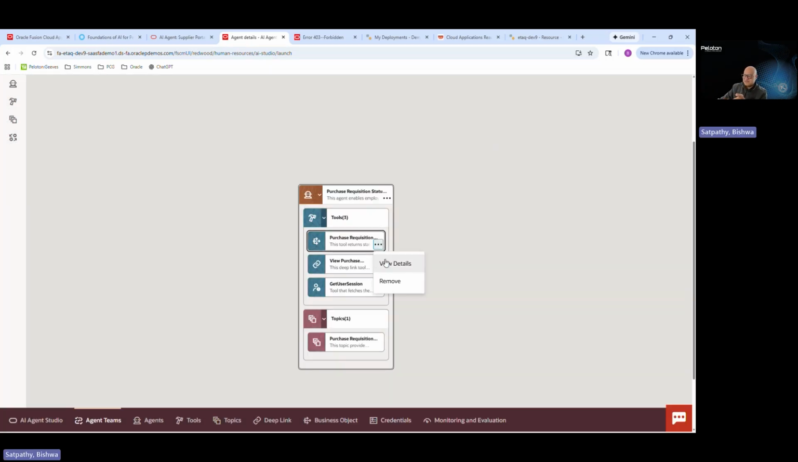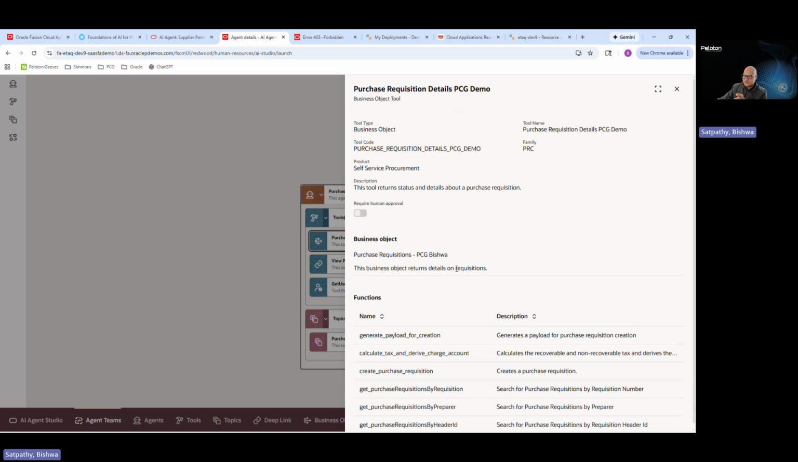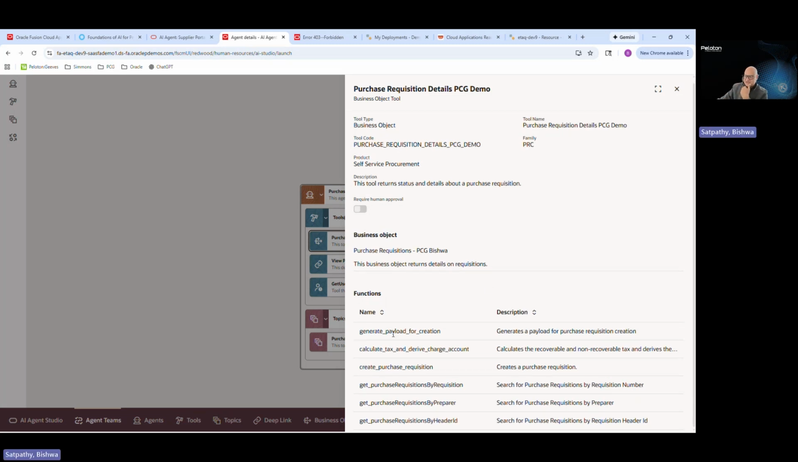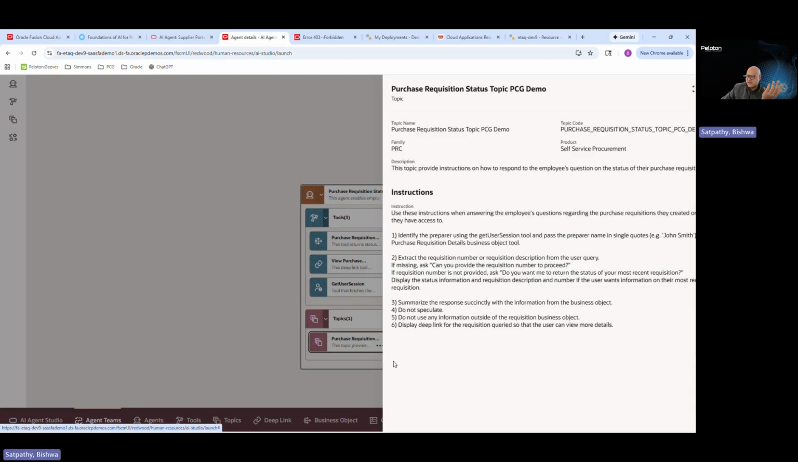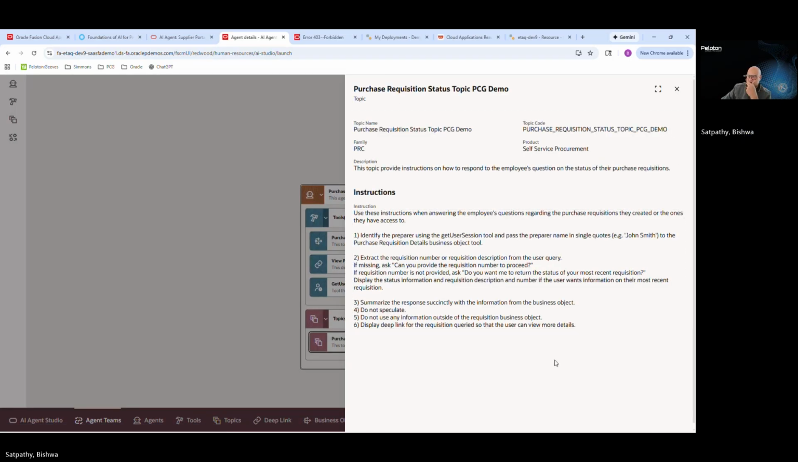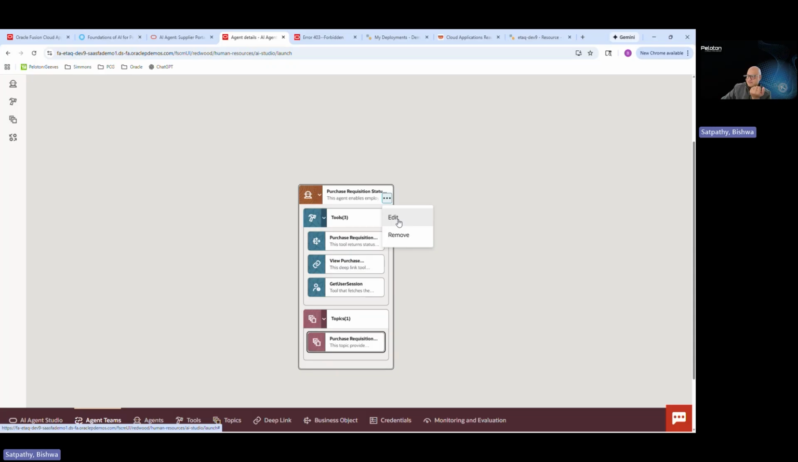And this is the main tool, which is the business object tool, which has generate payload for creation, calculate tax and derive. This is again, as you ask a question, it can do all these calculations as well. It can create a purchase acquisition, and get is basically getting the information about the purchase acquisition. So in this case, it can get it by preparer, by requisition ID or header ID. And in the topics is where we have given the instructions. It's kind of similar to what we also have provided at the high level.